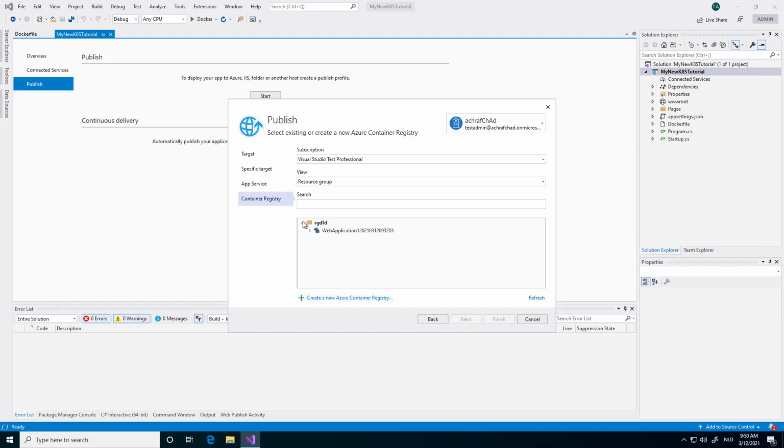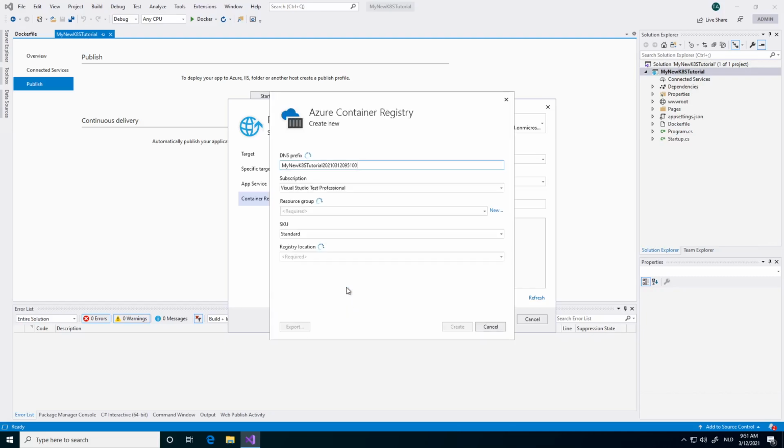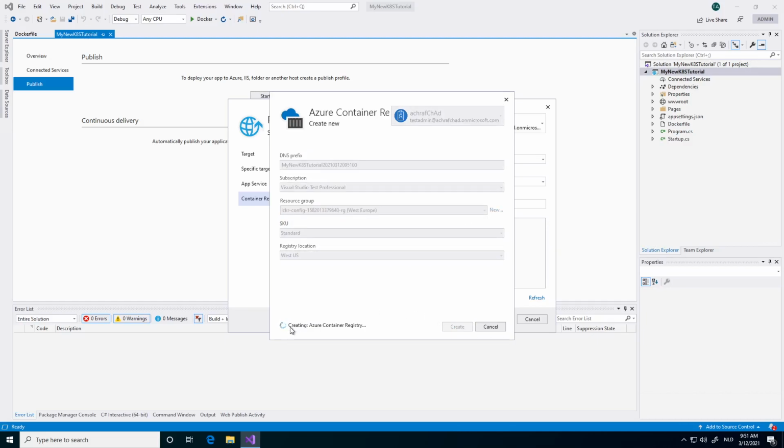We can use an existing container registry, but I'm going to create a new one for now. You can choose standard or basic. I'm going to keep it on standard. You can choose a different resource group. Create it.